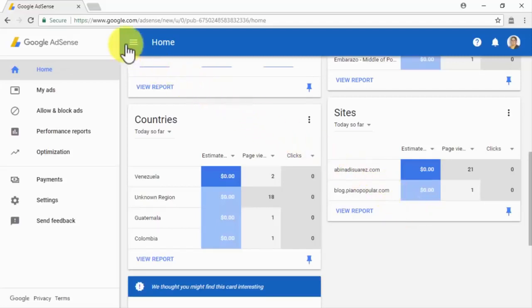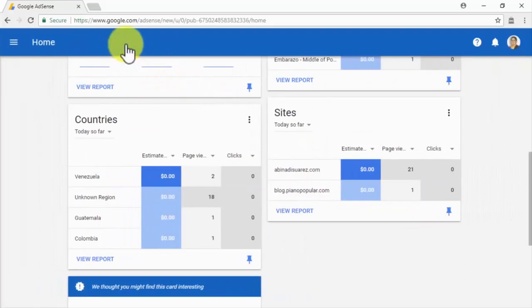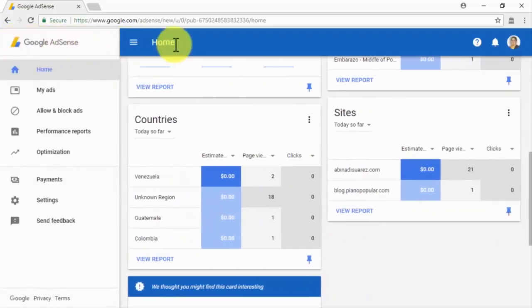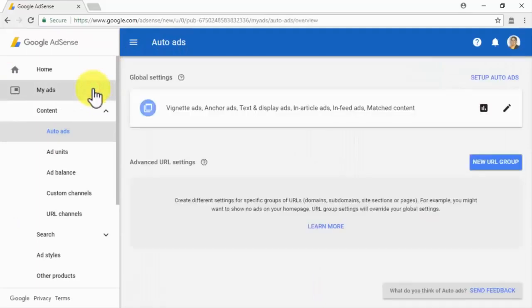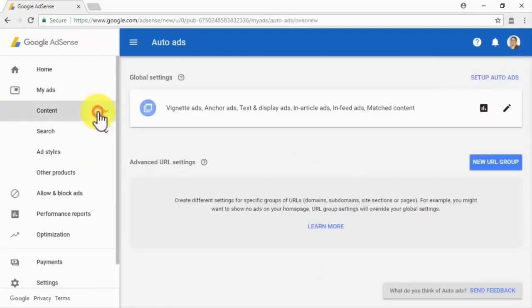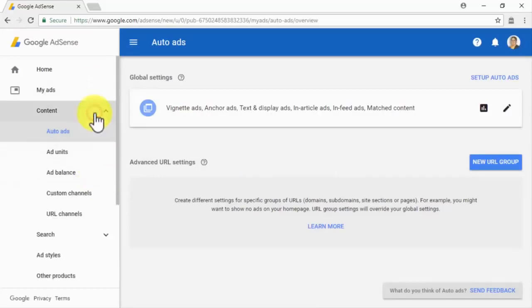Now to access other sections in your AdSense account, you will simply have to click on the collapsible menu located in the top left corner. Let's start from top to bottom by clicking on the My Ads tab. Here you will find 3 subsections: Content, Ad Styles, and Other Products. Let's start on the Content subsection, which is actually a drop-down menu that will lead you to your in-page ad settings.